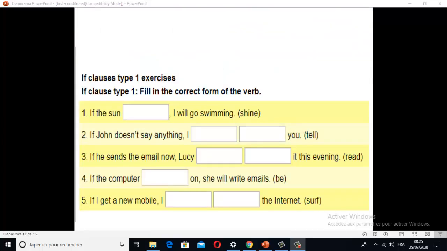Yes, now it's time for practice. As you can see here, we have an exercise, and what you are going to do is to put the verbs between brackets in the correct form. Remember, in the if clause we use the simple present, and in the main clause we use the future simple. So in the first example, what do we need? We have to put the verb to shine in the simple present, since we have the main clause already presented.